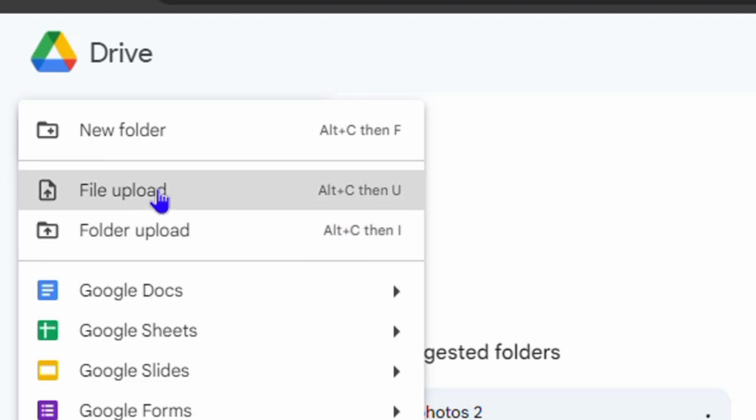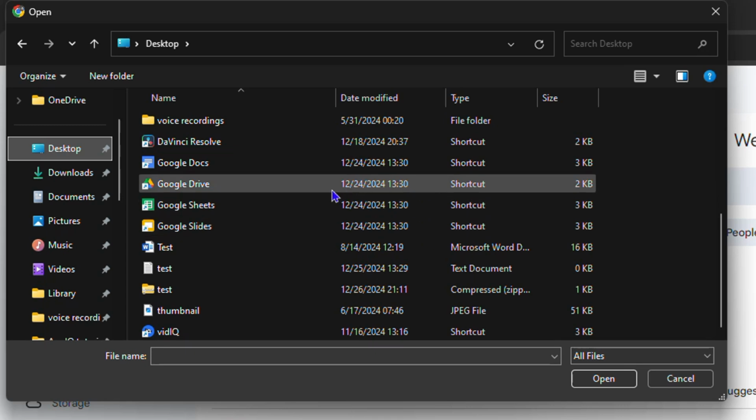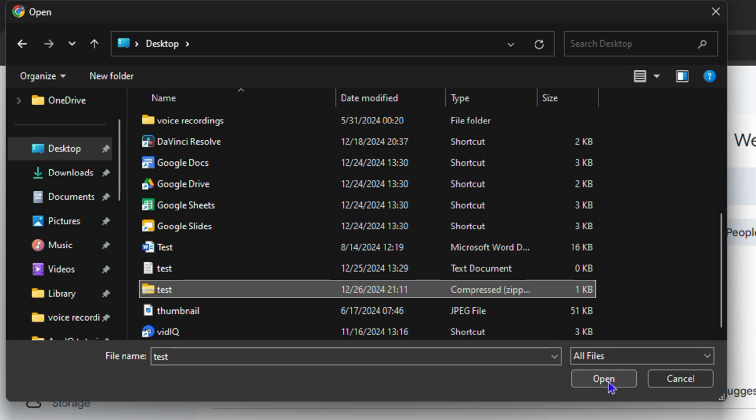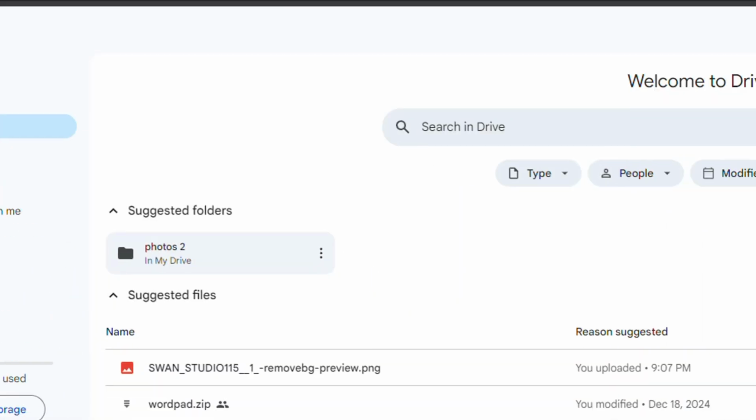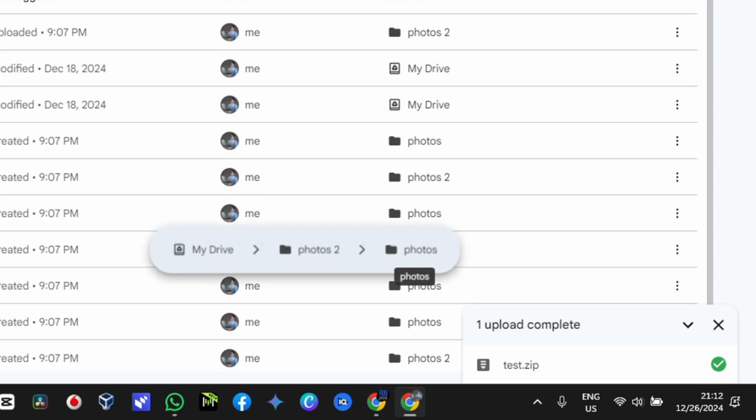So I'm gonna simply click on file upload and go to my desktop, and I'll be able to find that zip folder. So here is that zip folder here. I can click on that, and I can simply click on open. And here you will see it start to upload the folder. And as you can see, it's already uploaded. Right, depending on the size of the folder that you're uploading, it will take time to upload that file or folder, right? So as you can see, this zip folder is uploaded here, guys.